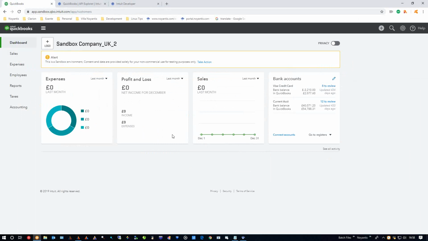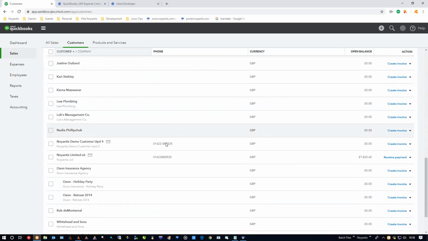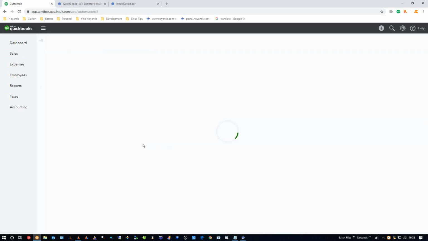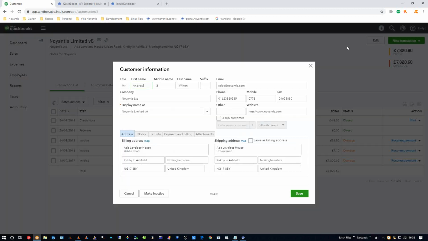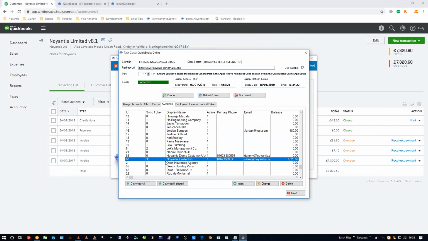If I go to the sales, I should see Noyantis version 6. There it is. I'm going to quickly edit that company, and I'm going to call it version 6.1. Okay, that's now called version 6.1. In our application, we can see it's 68 revision 35. If I re-download that one, it's now gone up to 68 revision 36, and it's got its different name. That's because it's been changed by another person somewhere else in the world.